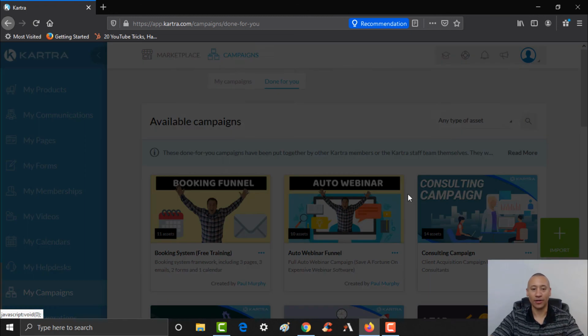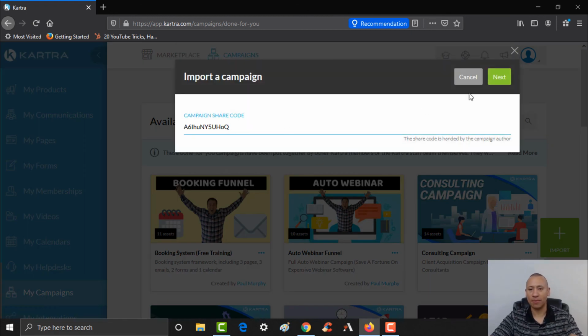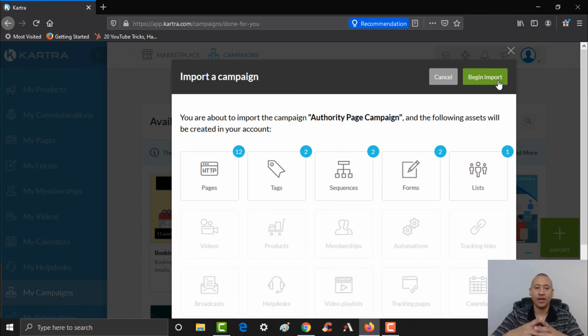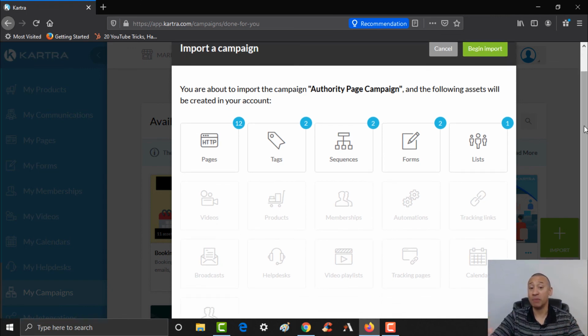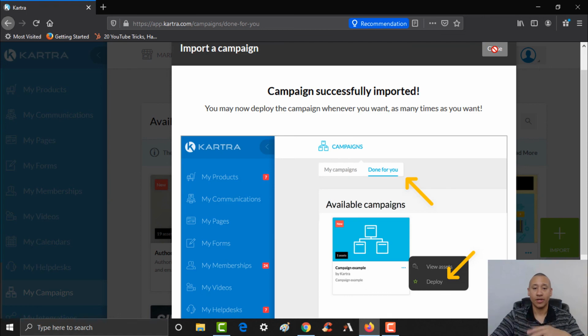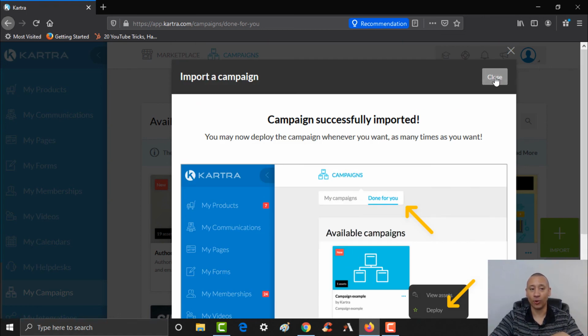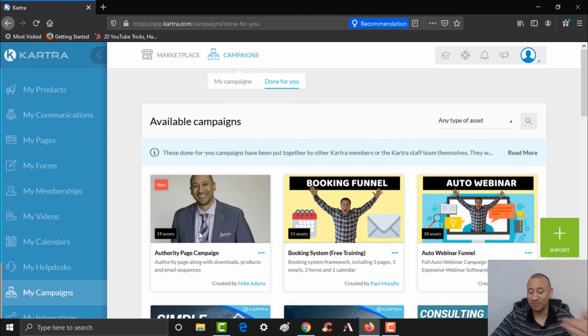And now I can go back here to import. I could pop in my code and click Next. And so here it is, and it's letting me know I'm about to import this authority page campaign, and all these assets will be created in my account. Begin import. And so now this campaign has been successfully imported into this new account, and there it is again, okay? So we got it here both ways, either me directly sending it, or importing via the code.